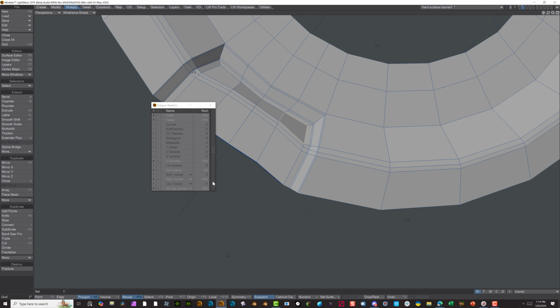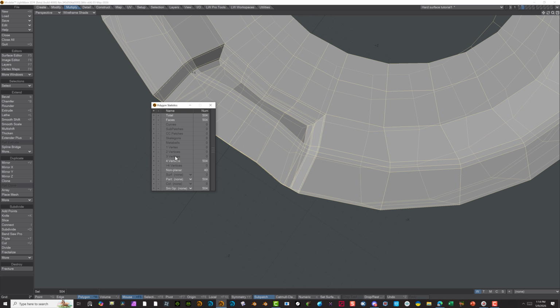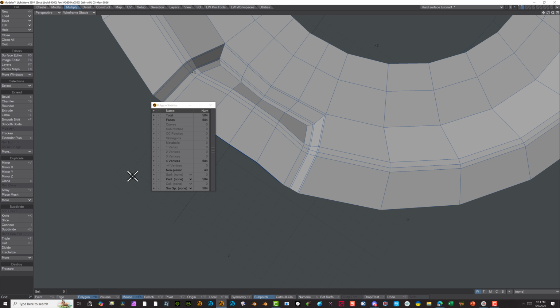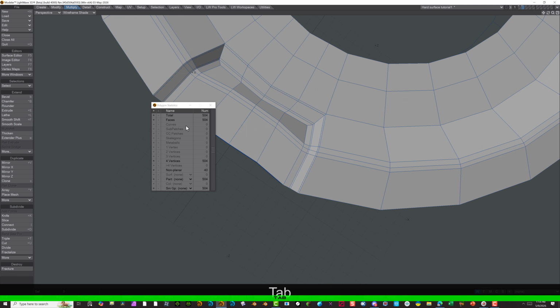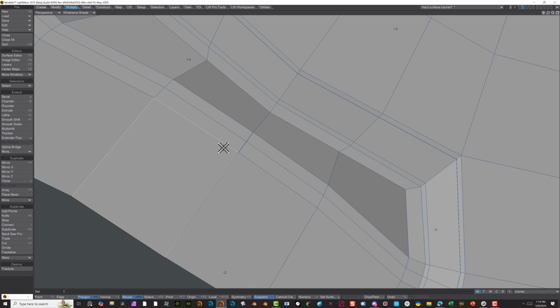So let's go to polygon mode, see what we got. We got all 4-point polys. That's what we needed. Make sure that's right. All right, cool. And so when you hit the tab key, we had some issues. So we definitely got some problems here.